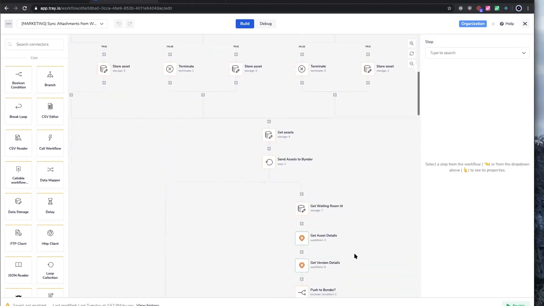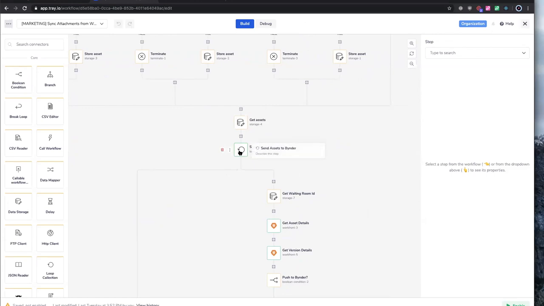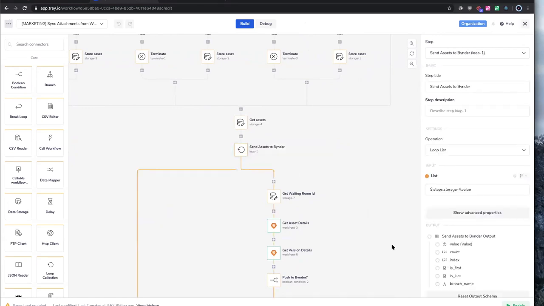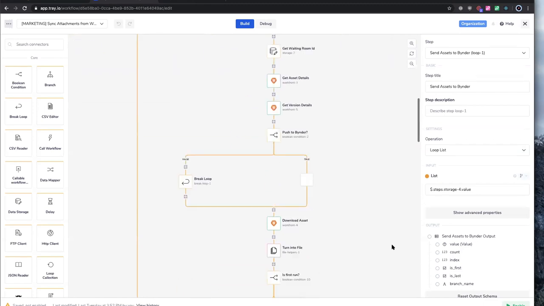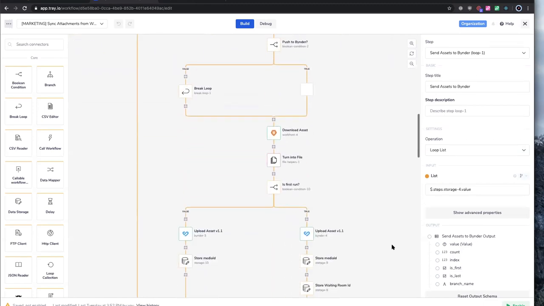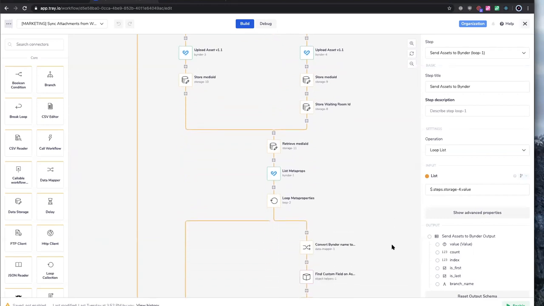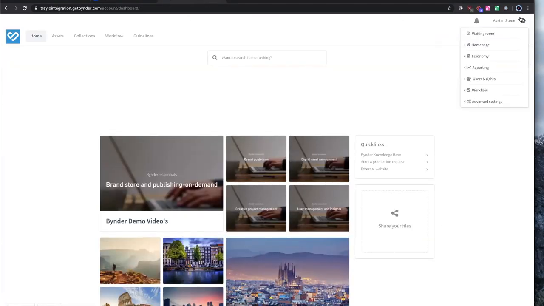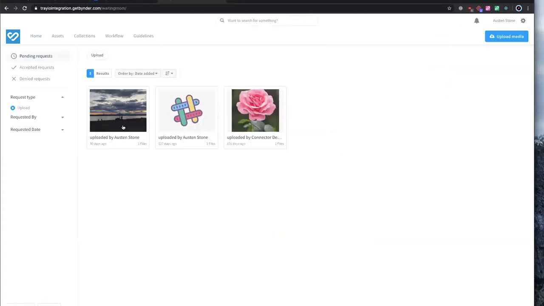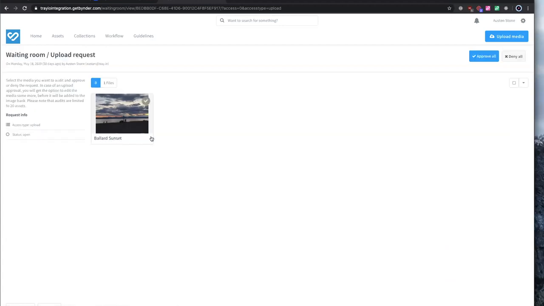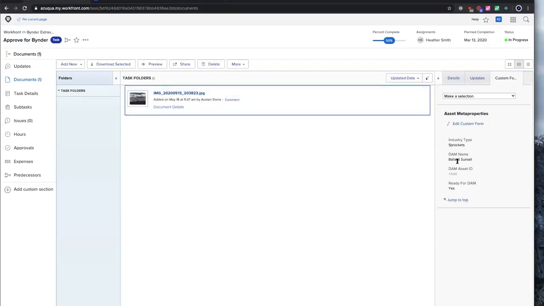After that, we're going to say, great, I want you to take every asset that is on this task and run it through a little bit of extra validation criteria. Once you have validated that it should get sent to Bynder, go ahead and download it, turn it into a final file, upload it, and then go about listing and associating all of the meta properties that should exist on that asset. Once all of that is done, you are inside of Bynder and then able to go into your waiting room and say, great, where is my file? What do you know? Here it is. Ballard Sunset, just like this one says Ballard Sunset.